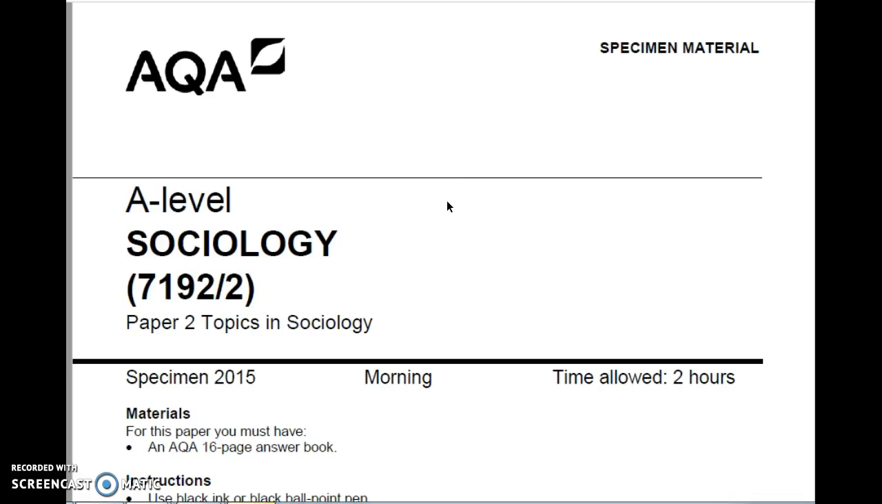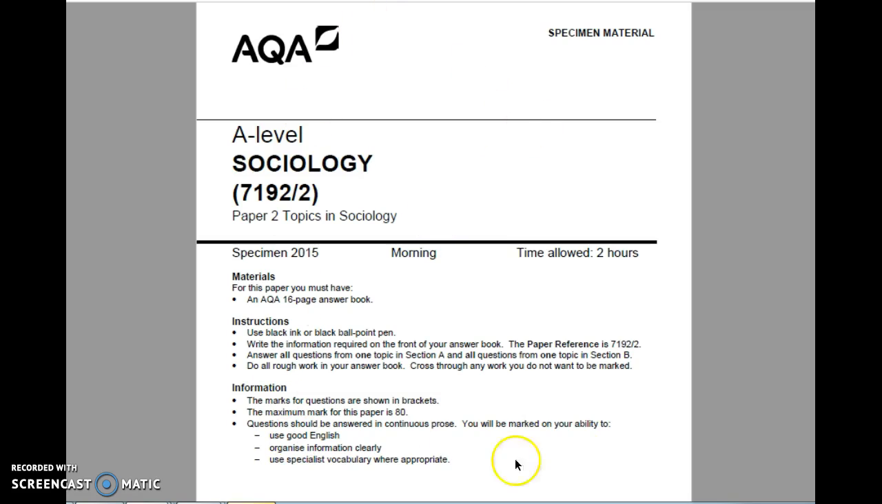This is the second one out of a series of 3 where I go through the 3 A-level papers for Sociology AQA. So this one's about paper 2. If I just show you the front cover, that is what it will look like. Okay, now for this one you will have an additional answer booklet.